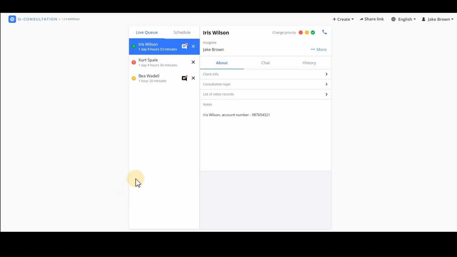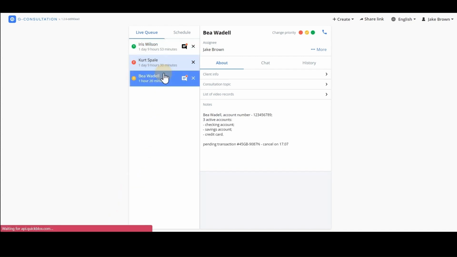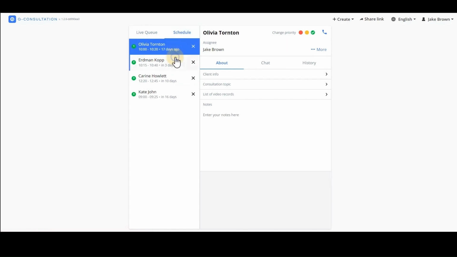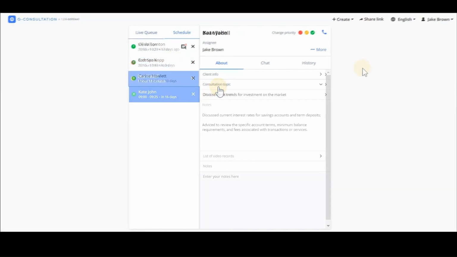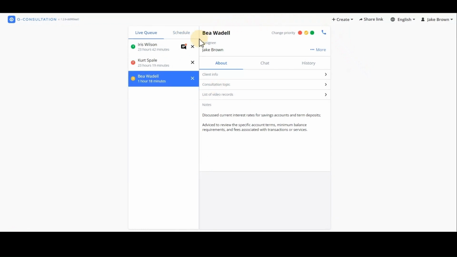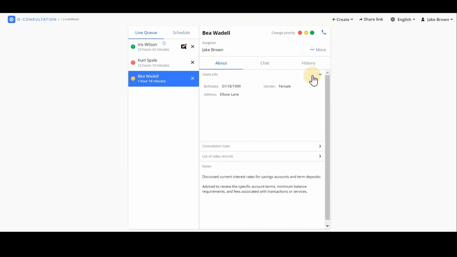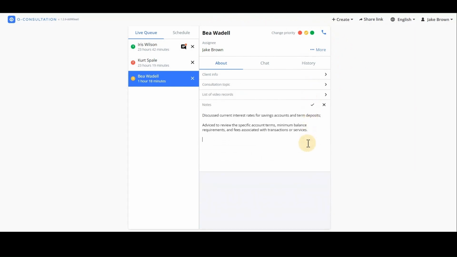Once logged in, the provider is navigated to a dashboard where on the left side is a live queue tab. It's a list of clients who are currently waiting for provider assistance. And a schedule tab where the provider will find a list of scheduled appointments. On the right side, there is a panel with instruments to manage communication with a client. About tab, to see the client's info, check the client's request, manage notes about the current consultation, and review video records done during the video call with a client.